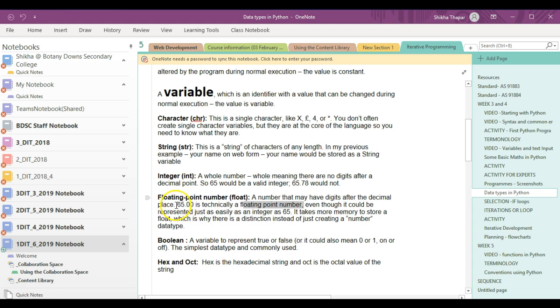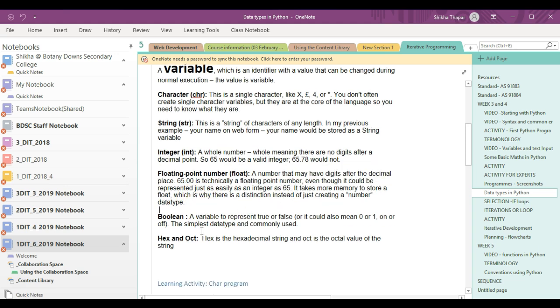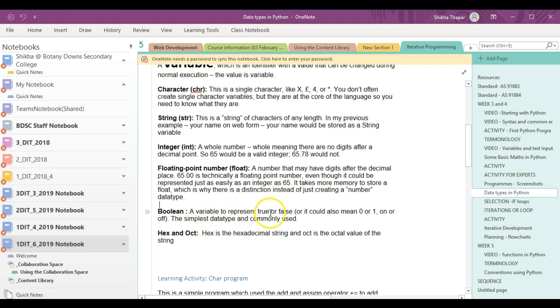because if we write 65.00, which is a floating point number, it takes more memory to store than the integer 65. Boolean is a variable to represent true or false. It could be 0 or 1, or on and off. This is the simplest and most commonly used data type. Hex and oct: hex is the hexadecimal string and oct is the octal value of the string.